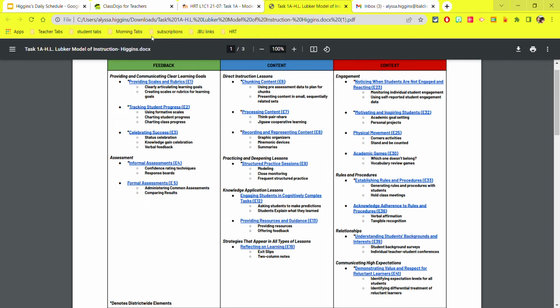Element 13, providing resources and guidance. As a first grade teacher, my job is to ensure that my students are provided with all resources necessary for learning. As they grow as independent learners, more responsibility in choosing the best resources is gradually released to them. Offering feedback is an ongoing process by me to my students throughout the day to allow them a chance to learn from their mistakes.